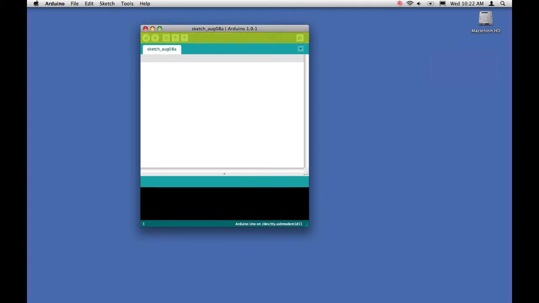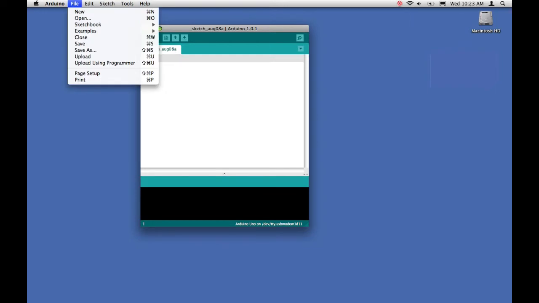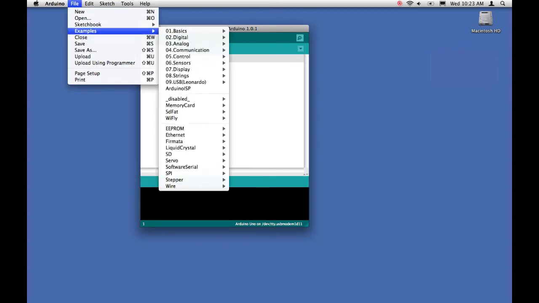The buttons along the top, the ones that you really need to be concerned about, are the upload button, so that uploads your sketch to your Arduino board, and then you also have your standard open and save windows. We'll look at some of the other features of the development environment a little bit later in the course. For now, we can come back up to the File menu and open up the Blink example again.